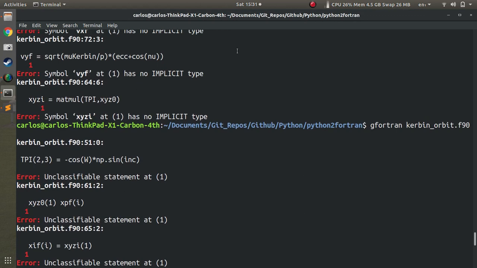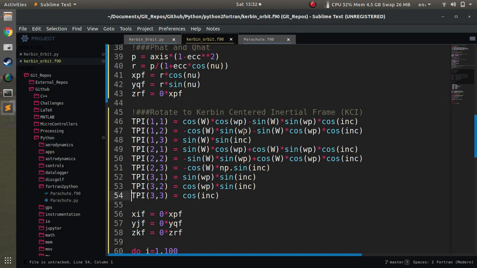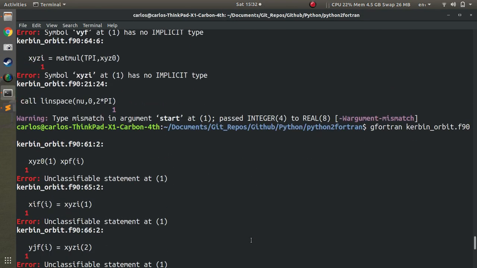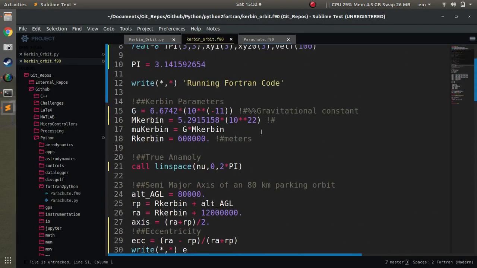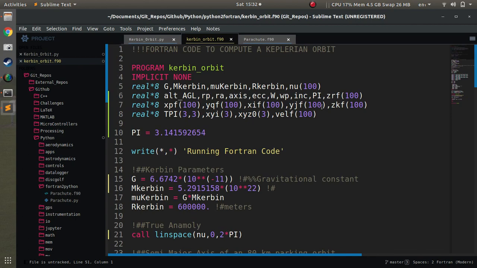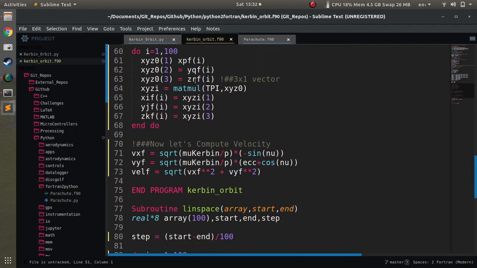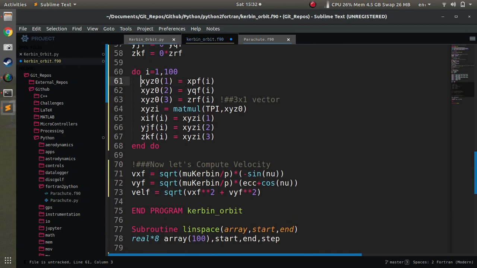All right, we still have errors here. So let's see. NP dot is still messed up. There's an NP dot in here. Okay, let's try again. What else do we have? We've got unclassifiable statement. Did I forget a comma somewhere? What line of code is that? That's line 61. Let's see, 61. Oh, I forgot to put an equal sign there.